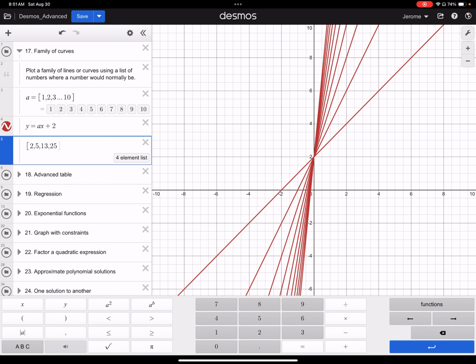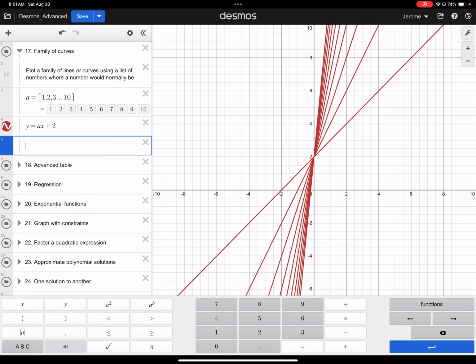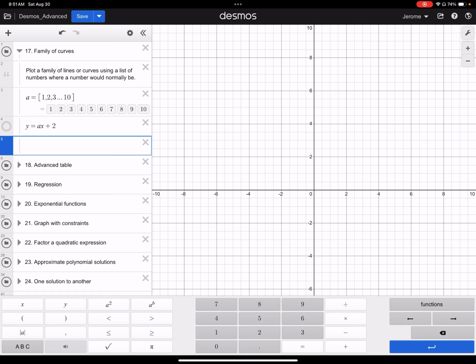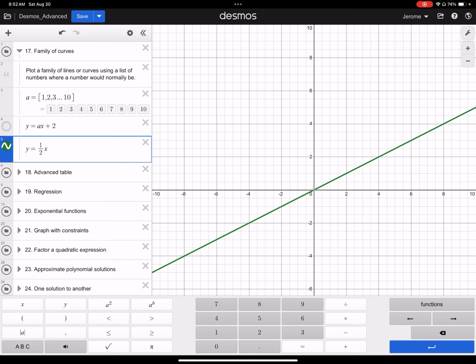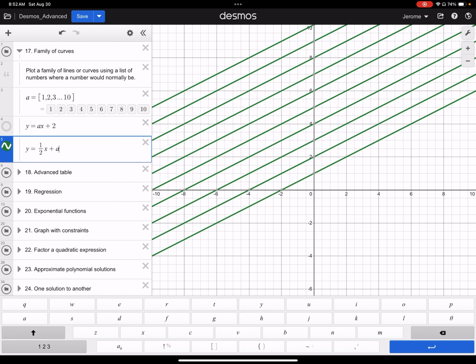Okay, so let me get rid of this guy and let's go back up here. And just to play around with this a little more, I just varied the slope. Maybe this time I want to vary the y-intercept and see how that changes my lines for a given slope. So maybe this time my slope is a half x, and then plus my a. Now my a is going to be my y-intercept, and you can see that this makes a whole bunch of parallel lines, with a y-intercept of 1, a y-intercept of 2, y-intercept of 3, and so on. Okay, so that's kind of neat.